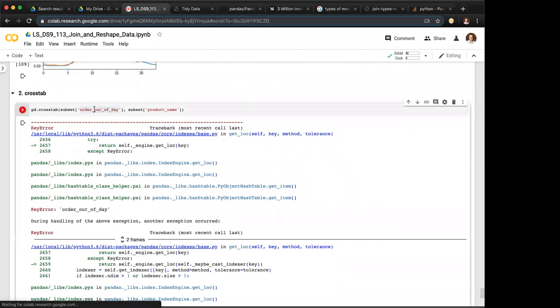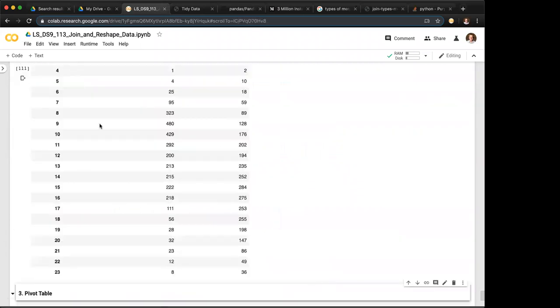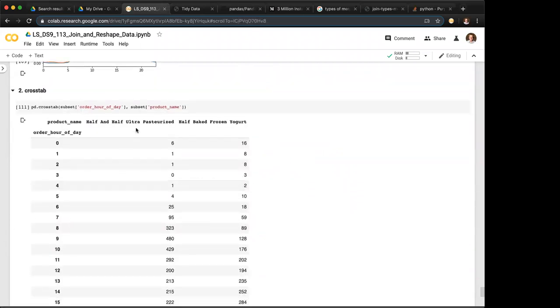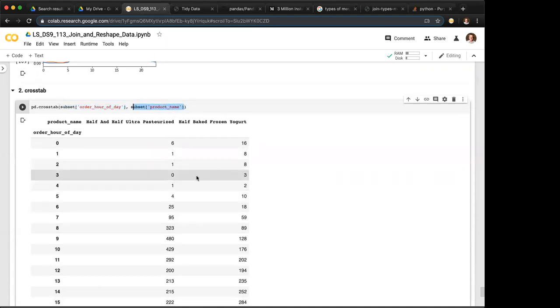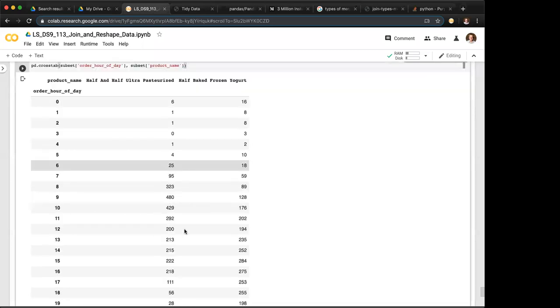Order hour of day. All right. The first thing that you pass to a crosstab becomes the row index, right? Hour of day, here's my row index. The second thing that you pass is the column index. All that a crosstab is, is a data frame with a specific row index and a specific column index. All right. But you notice this has the information I need, just like before, just like my value counts. But again, here it's in raw counts.